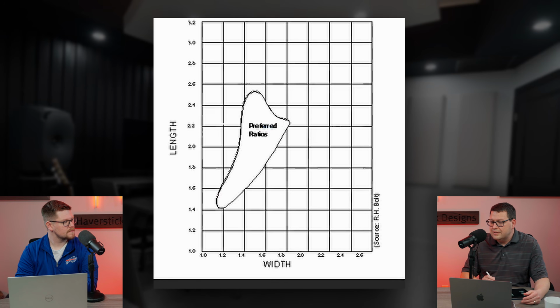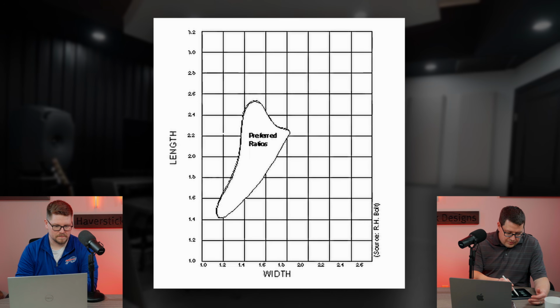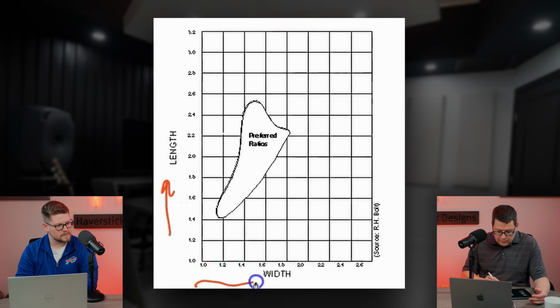To dig a little bit deeper into the research that Richard Bolt had done, he came up with something called the Bolt area, which this graph here shows. Let me get my pen out here. This graph shows the length on the y-axis and the width on the x-axis. And then there's this little oblong shape that's within the graph.